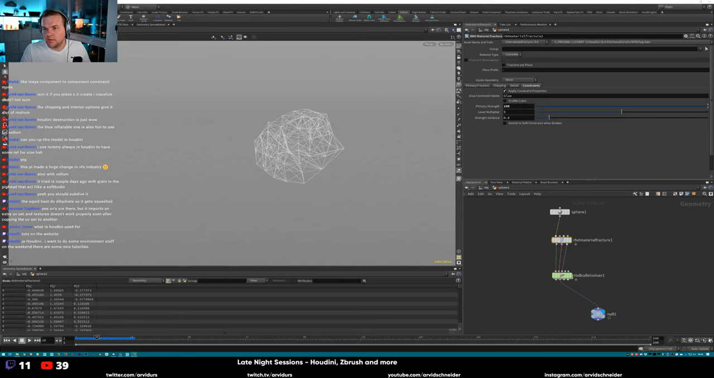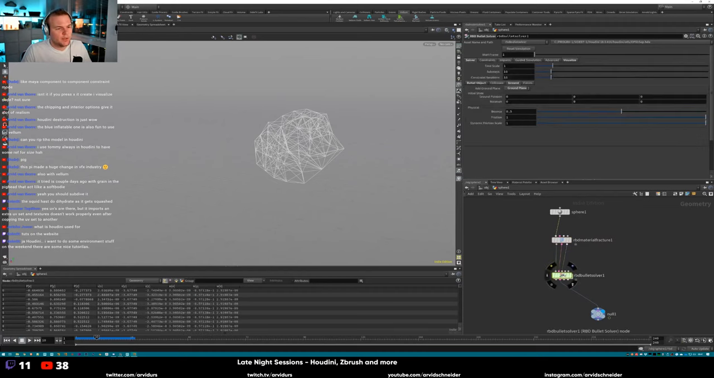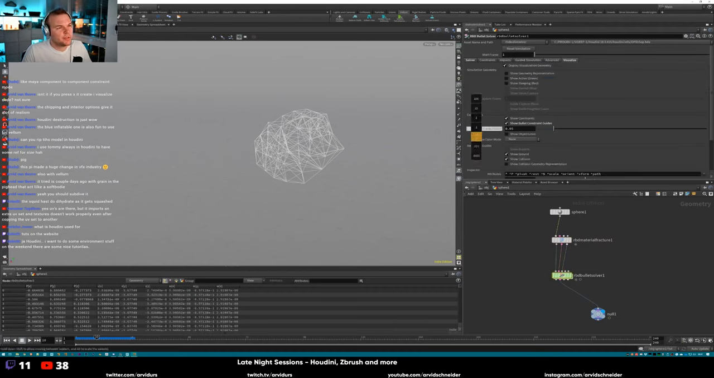I thought there was a node to visualize the constraints. Where is it? Okay, well, I will find it someday. So I just wanted to show the strength, and I thought you can do it in here somewhere. Show object links, no.